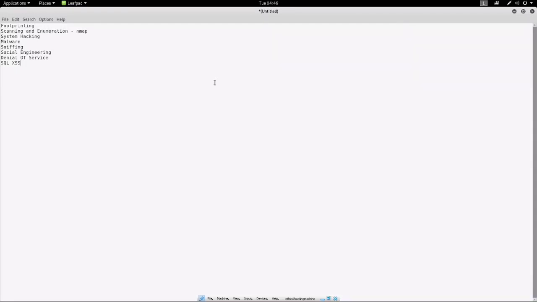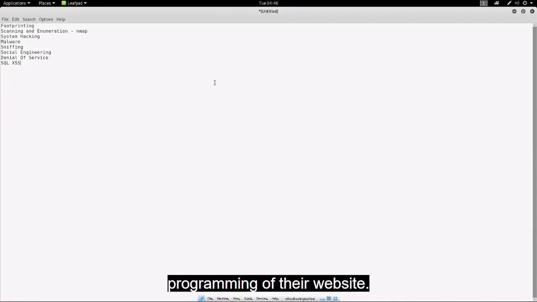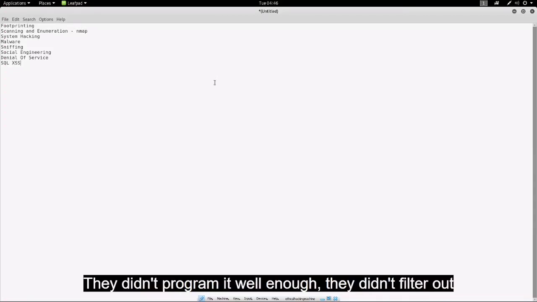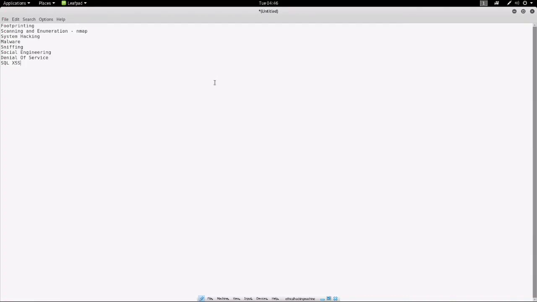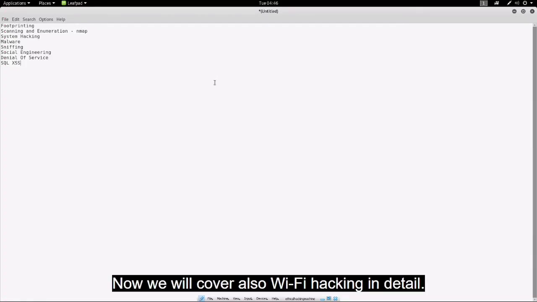Now, these attacks are only available because of the poor programming of their website. They didn't program it well enough. They didn't filter out the user input. So that is SQL. Now we will also cover Wi-Fi hacking in detail.